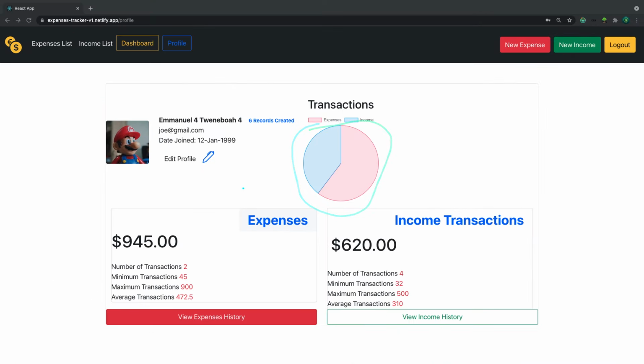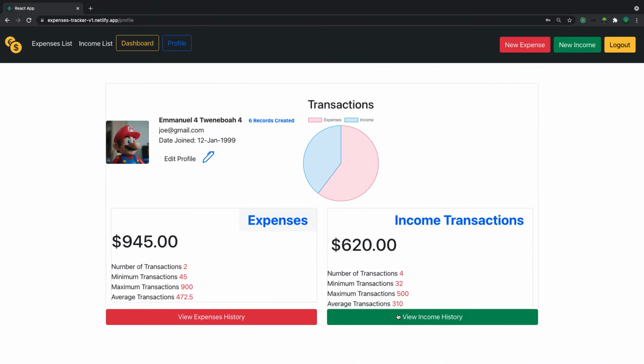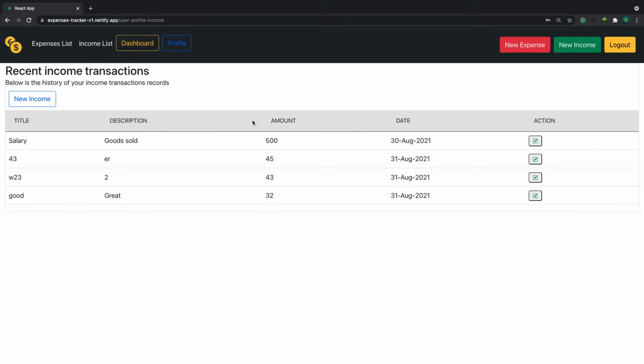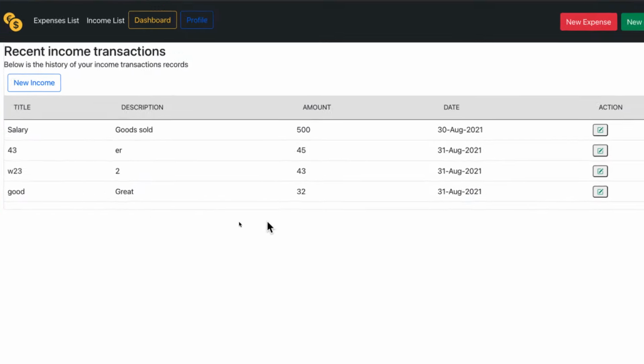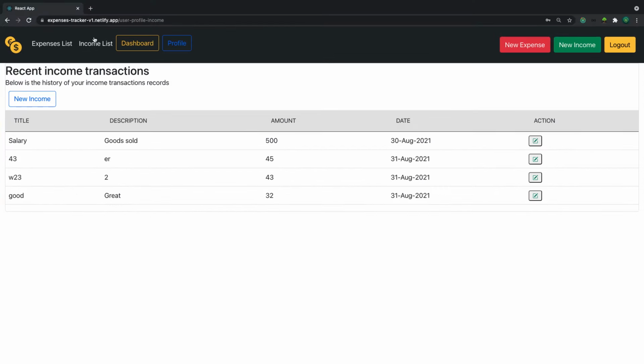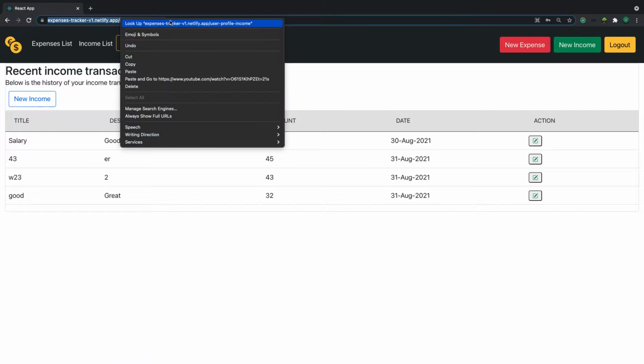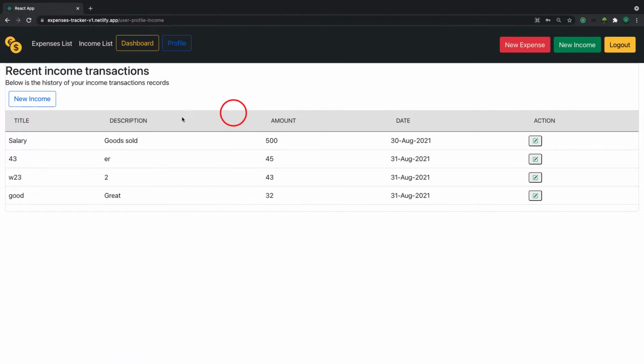Now when I click on view income, this income is only seen by this user. I can see that I have 1, 2, 3, 4 records. I don't have much data, so I'm not able to see the pagination here. Cool. The income list is for this user only.